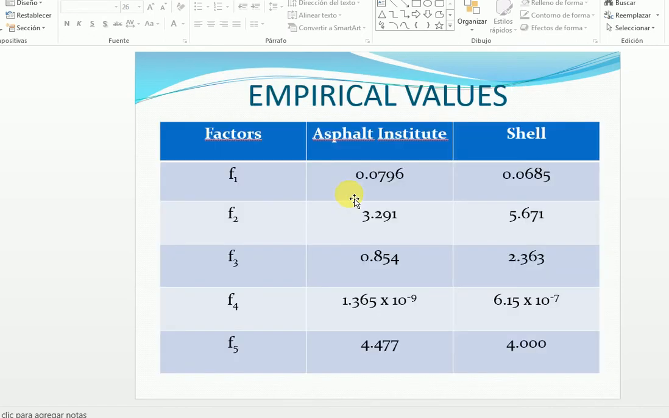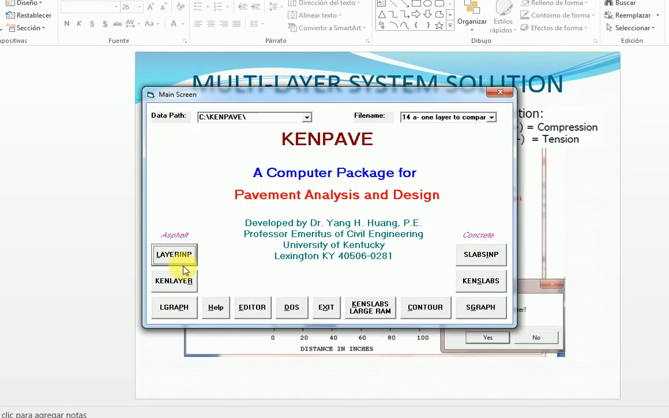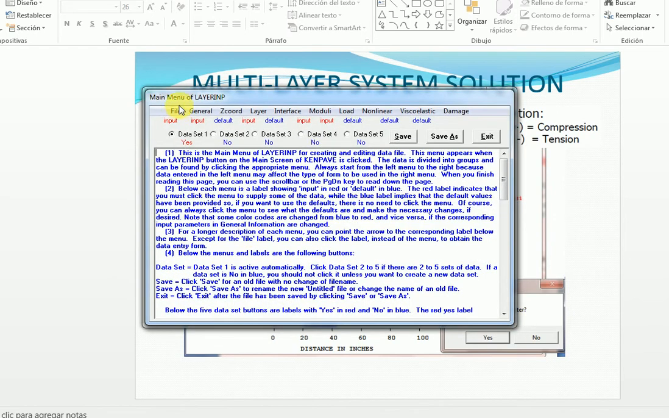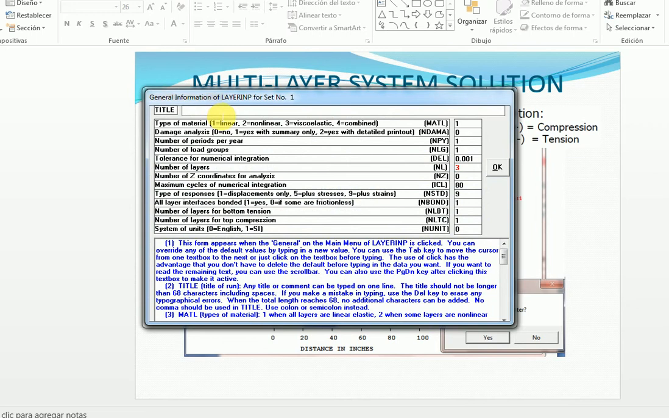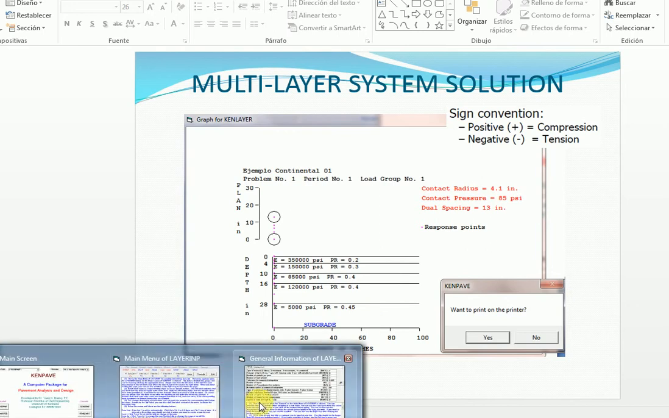Let's start using the program. Well, here first layer, file, new, and general to provide a name. For example 1. Type of material. Here we're going to analyze linear. Damage analysis, no. Number of periods per year, 1. Number of loads, only 1. We have dual. Number of layers, how many layers you have here? 1, 2, 3, 4, 5 layers. We have 5 layers.